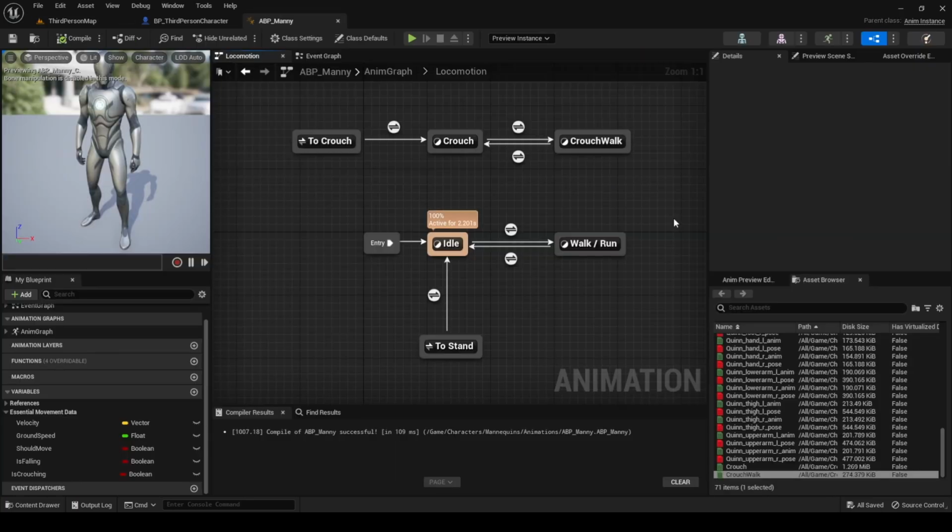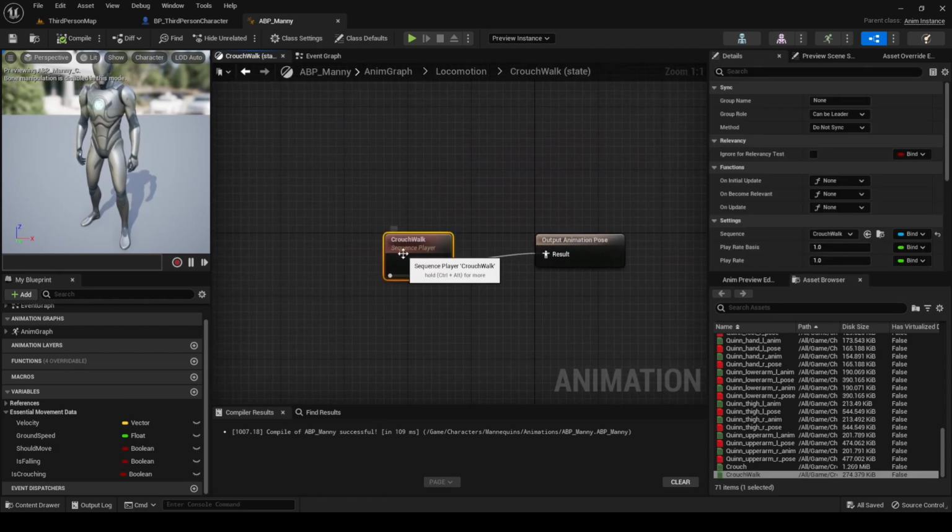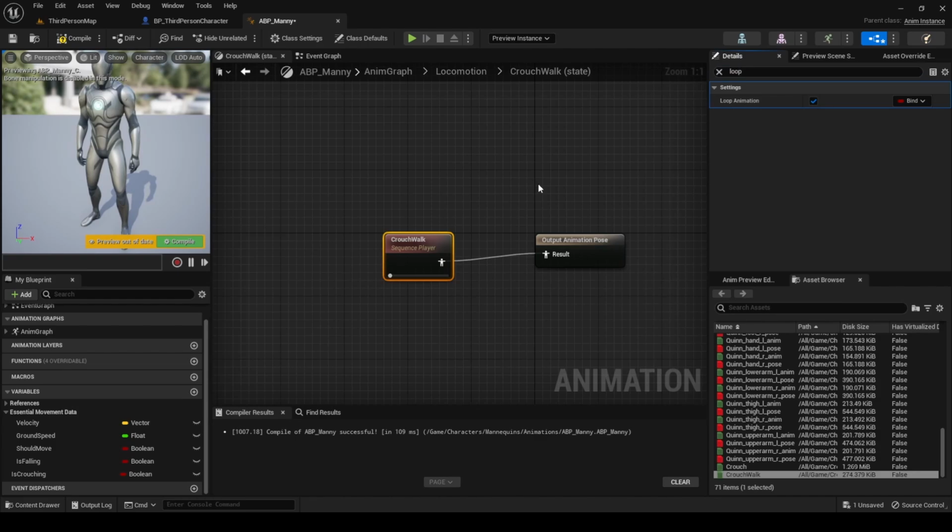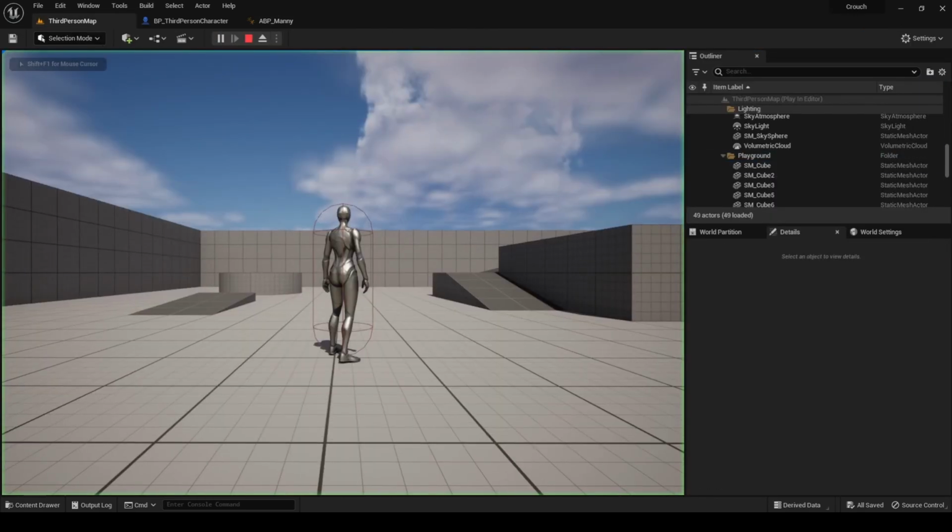One last thing I forgot is to make the crouch walk animation loop. Go to the crouch walk state, select the animation, and check loop animation. Now the animation will loop forever when walking crouched.